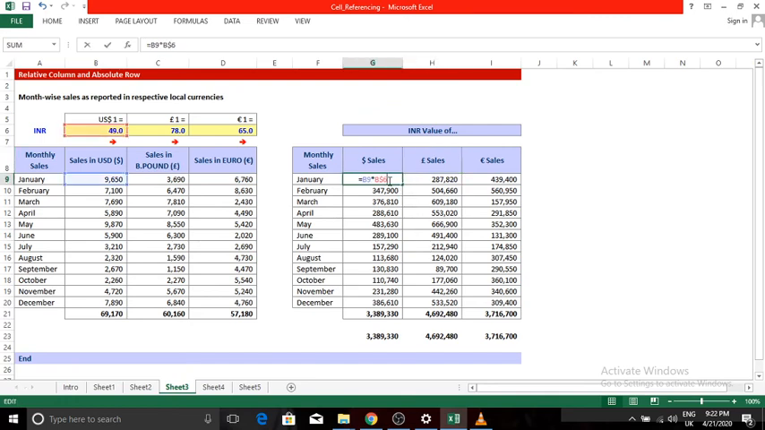So because we don't want the reference for B6 to move downwards, we only want it to move from column to column. We don't want it to move from row to row. We lock the row. We put the dollar sign in front of the row. So that's an example of relative column and absolute row.